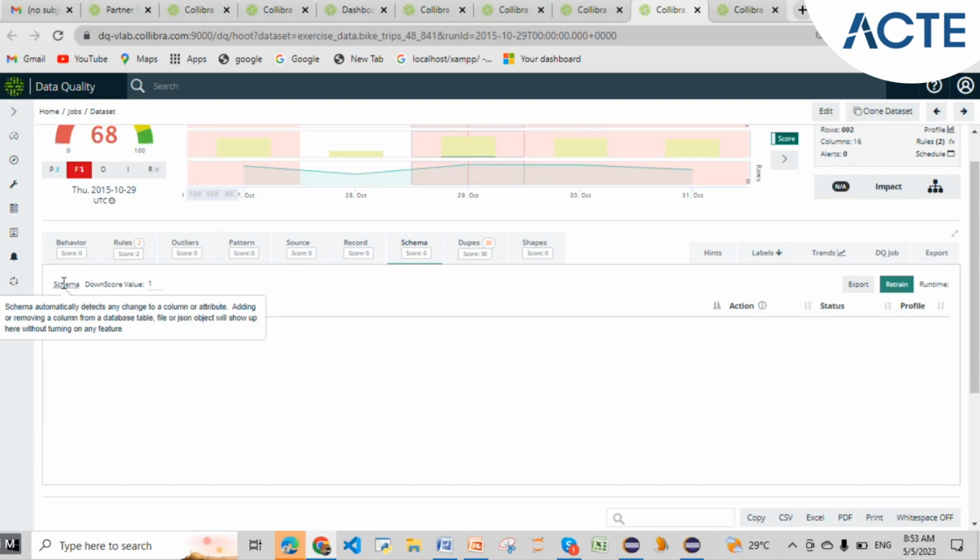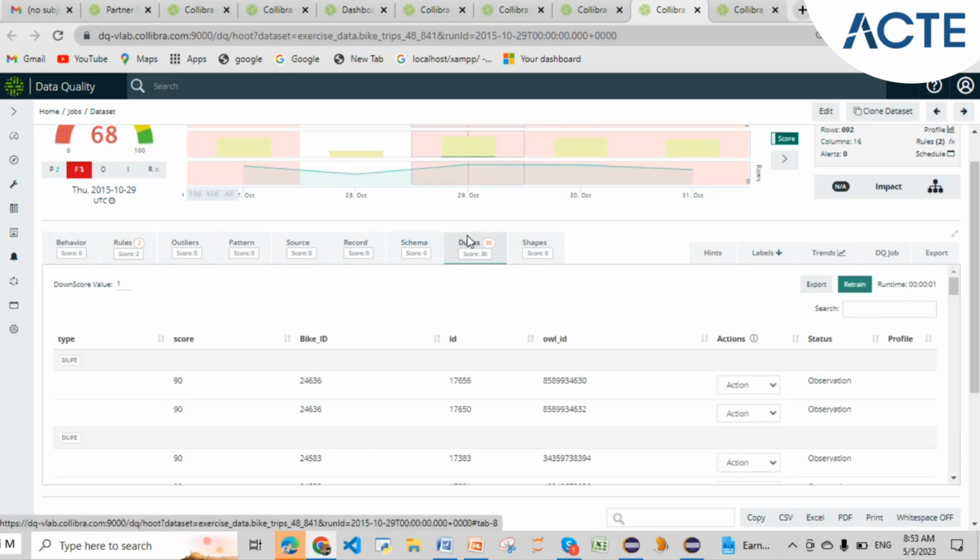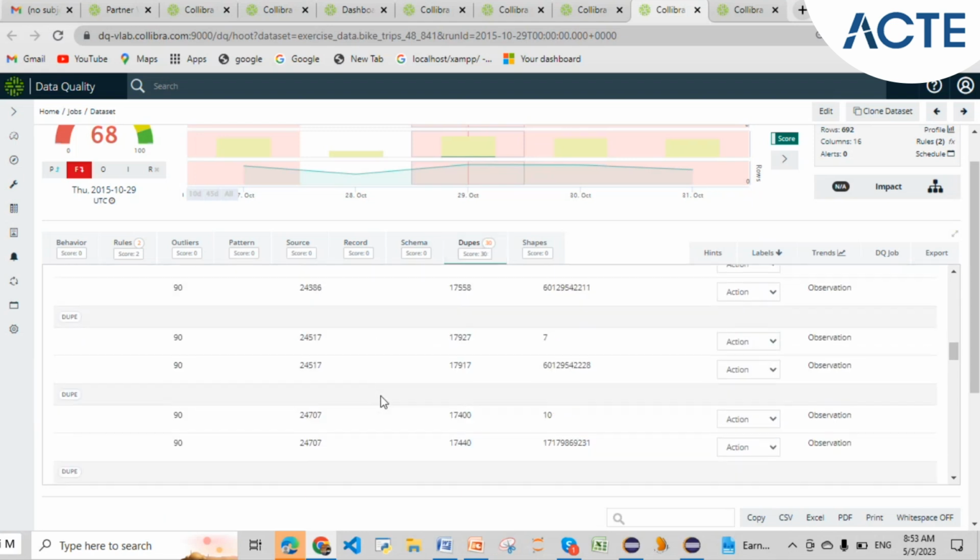If we are running the data quality job 5 to 10 times continuously on a data set and it has a drastic change, that can be shown here, the schema change, or if a column is removed on this refresh. And then duplicates. For the columns on which we applied the duplicate check, bike ID and ID, it is applying the duplicate check for these two columns. So 30 duplicate values have been found here.